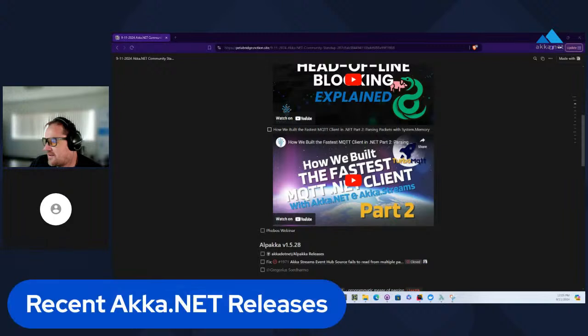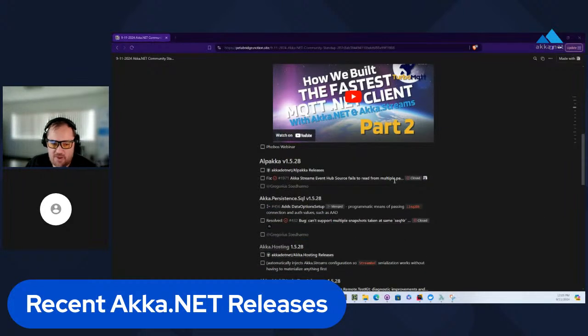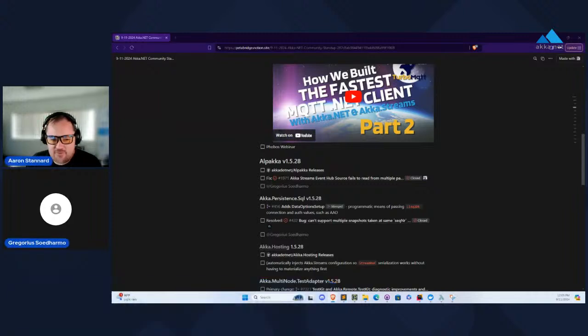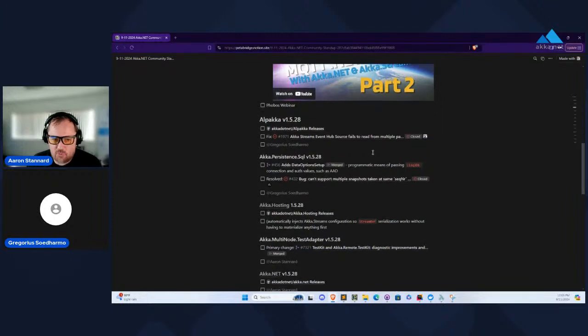Now, next, we should dive into our actual Akka.NET releases. And we have a bunch of them. We did a pretty big Akka.NET update that covers an assortment of important bug fixes, and these bug fixes got sprinkled over pretty much every major library in the Akka.NET ecosystem. So, Gregorius, I'm going to have you take it away and start by talking a bit about Alpakka 1.5.28, since we haven't updated that library in a little while.